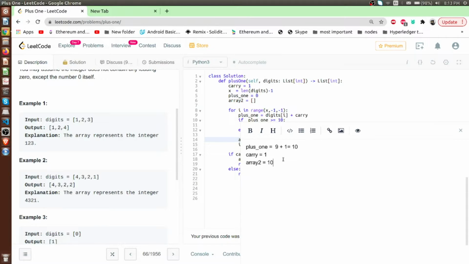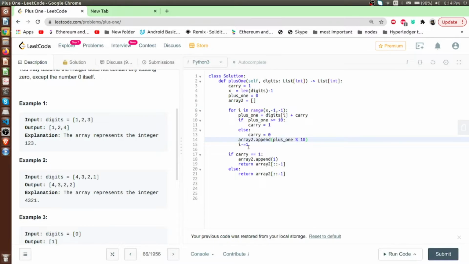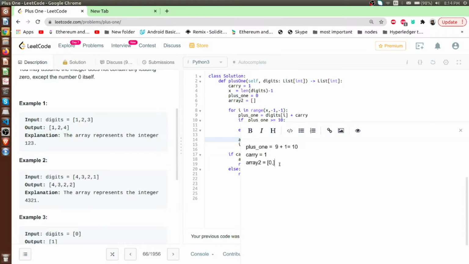So array2 is equal to modulo 10. Modulo 10 is 0, so it will append 0 to array2. Okay.